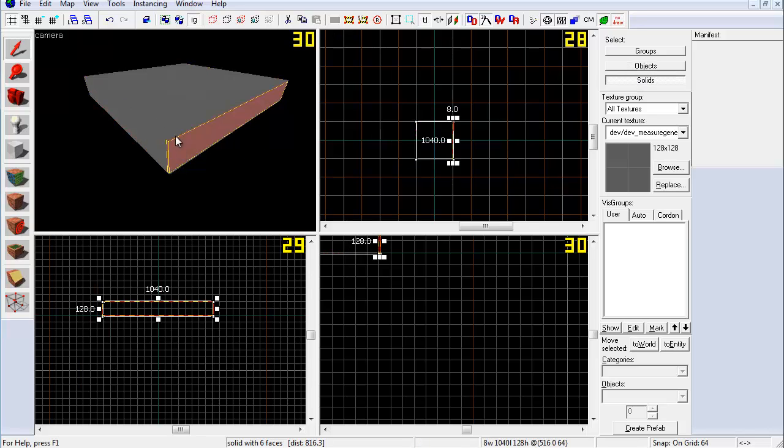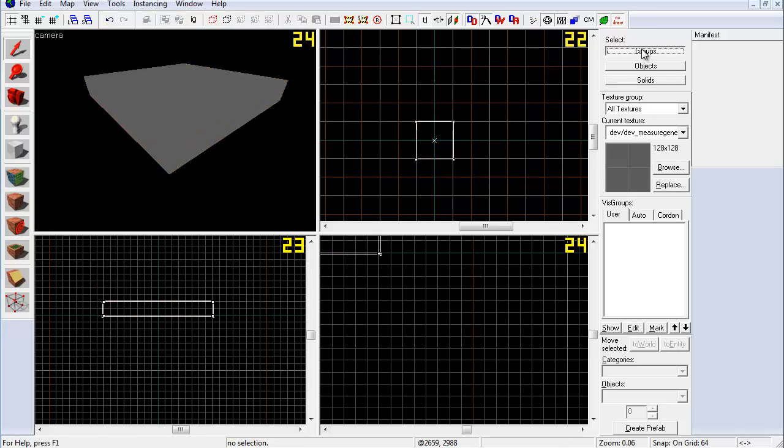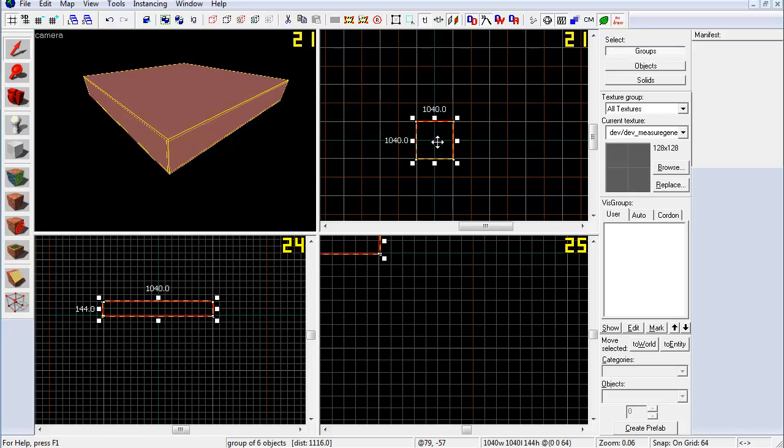If I select solids, it'll select solids, which is the same thing of this block type as a group, as an object. So let's go back to groups. Now if you don't want to have it as a group, you can go ahead and right click and do ungroup. Now I can just select it individually while still remaining on the group.